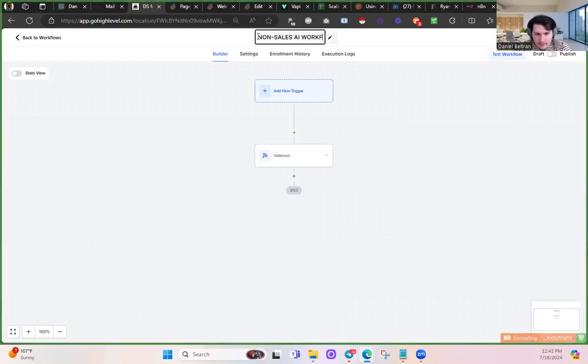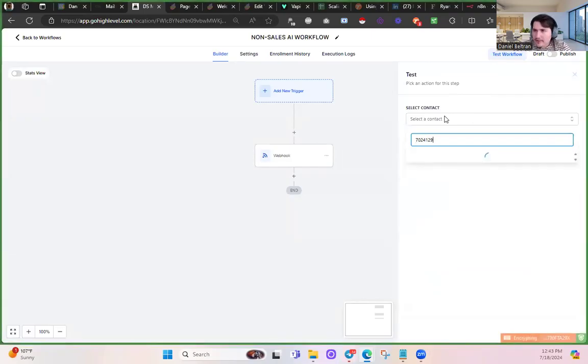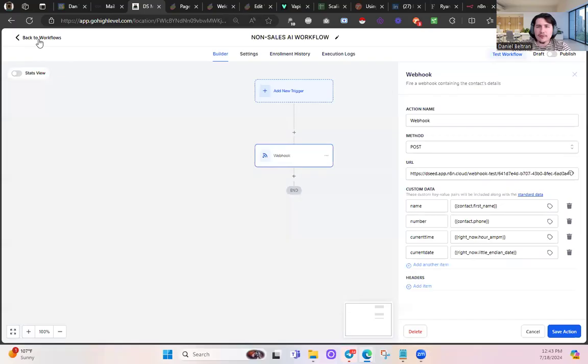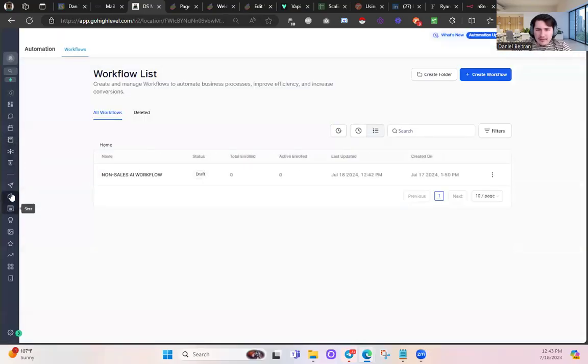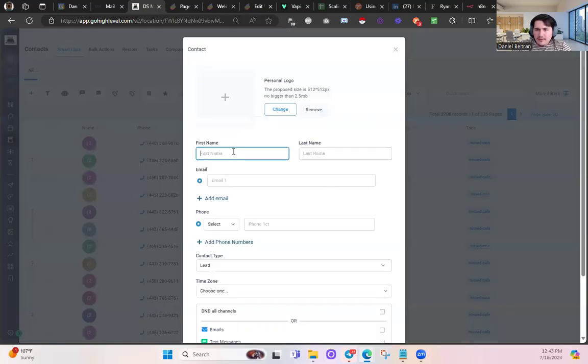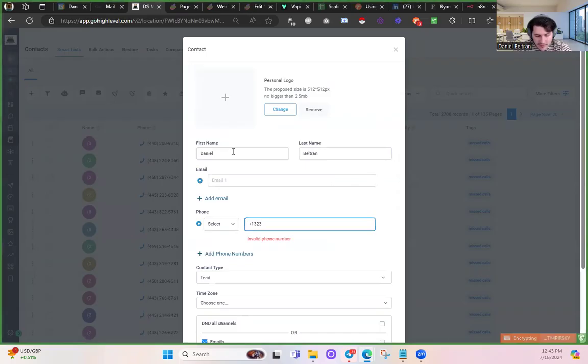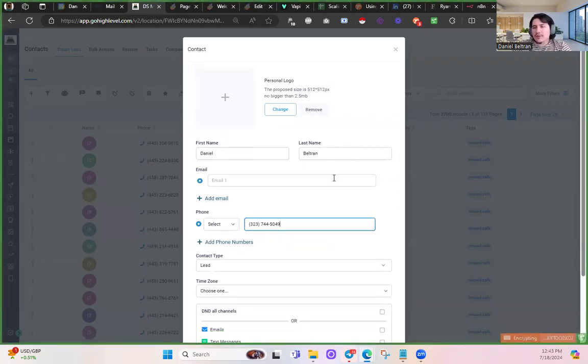And then we'll just do non-sales AI workflow. Cool. I don't know if I have an actual number in here though. No, I don't. Let me get one real quick. And then we'll test me. I'll be the guinea pig. Okay, we'll do Daniel. And then we'll do just a random phone number. It's not my phone number, it's just a random one.